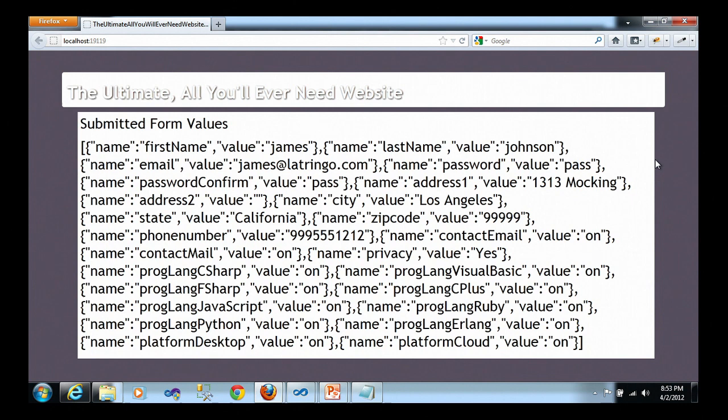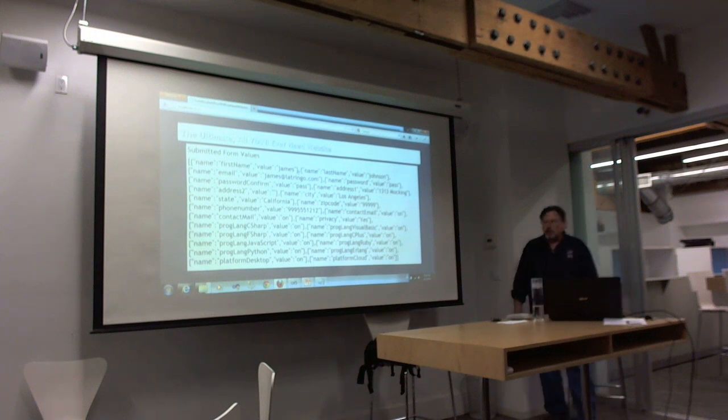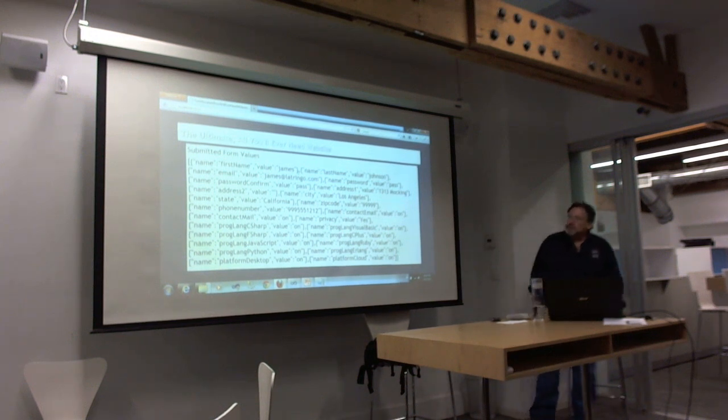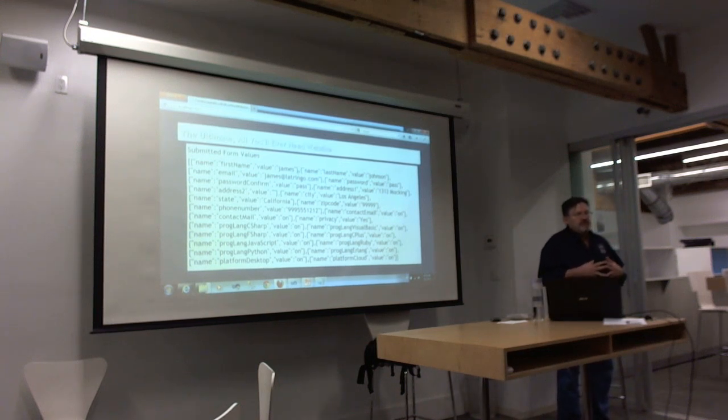I'm sorry? No, the modern browsers have that functionality built into them. It's not a jQuery thing. JSON.stringify. And what it does is it takes everything, and at first maybe you're looking at this and you're kind of going, okay, what am I seeing here? But these are all the elements of that form in JSON format.